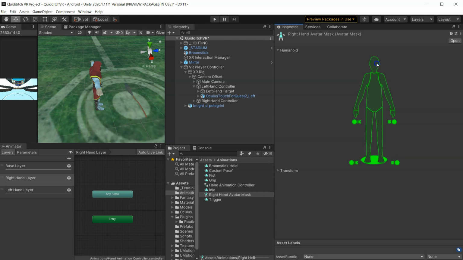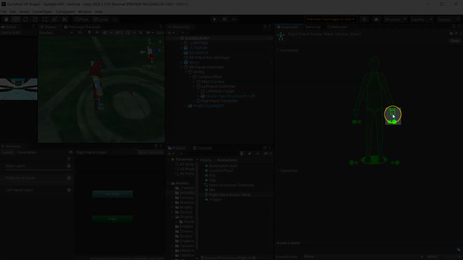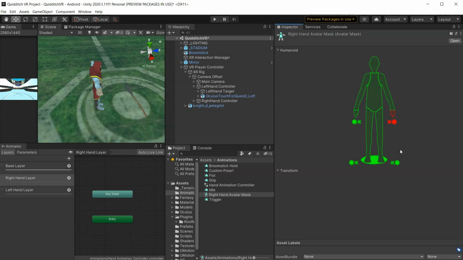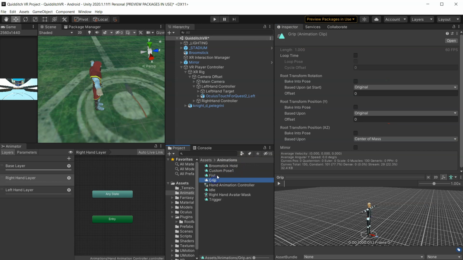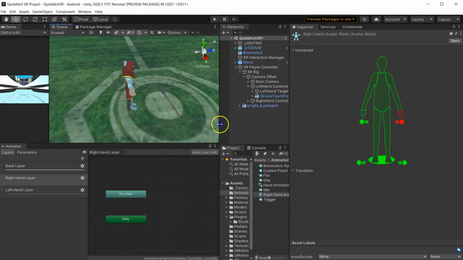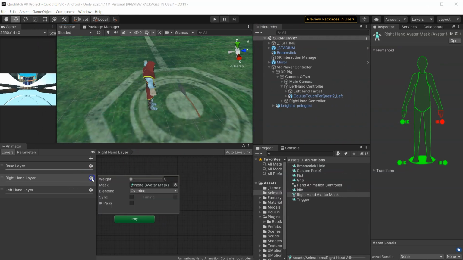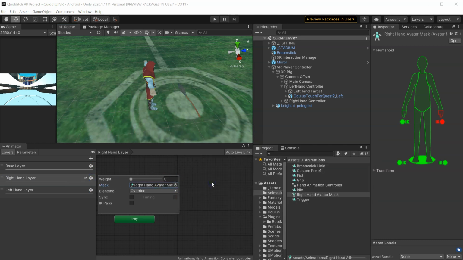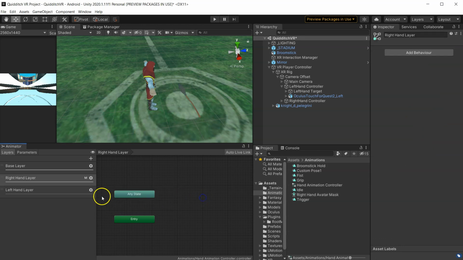For the right hand layer, I don't want to animate the left hand of the body at all. So I will just disable only the left hand of the body. Because my animation clips don't have any effect for the rest of the body, so that I can control only the right hand. And I will assign the right hand avatar mask to the right hand layer. Then I will increase the layer's weight to 1 so that it is fully applied to the general animation. We will deal with the left hand later on.